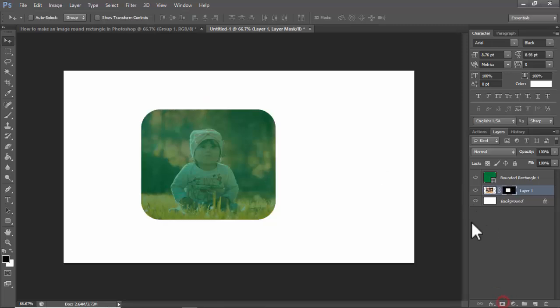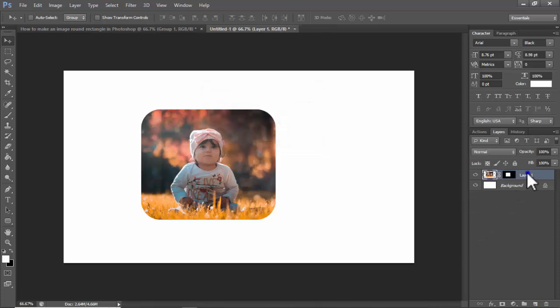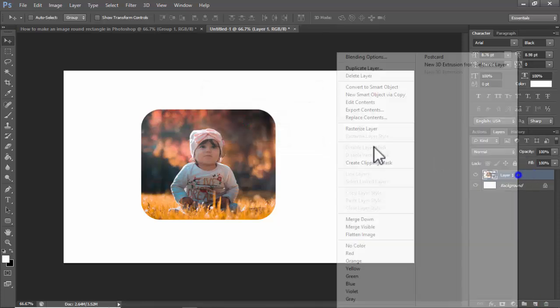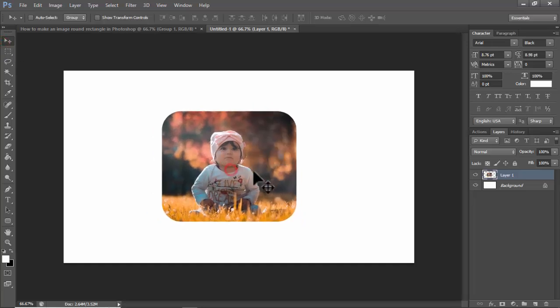I use create a layer mask for this, the best way. Then remove it. Right click, convert to smart object. And step 2, I will cover in another video.